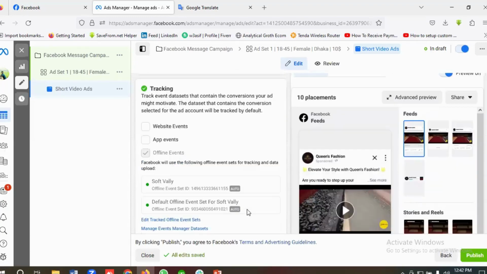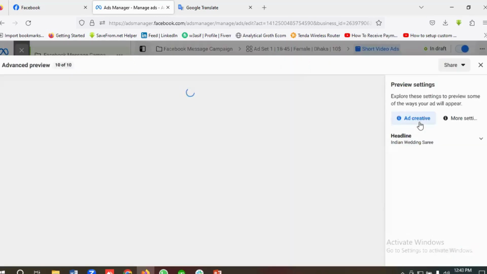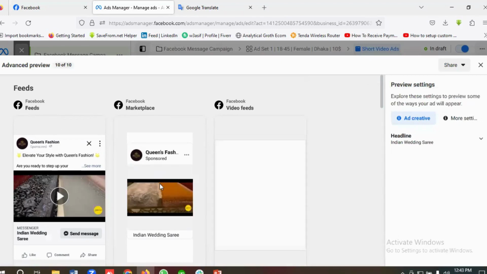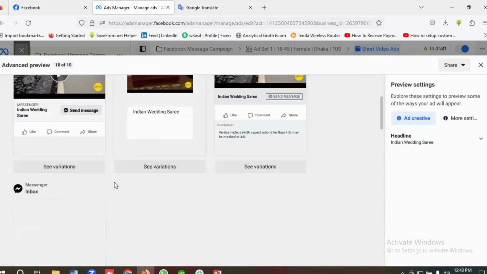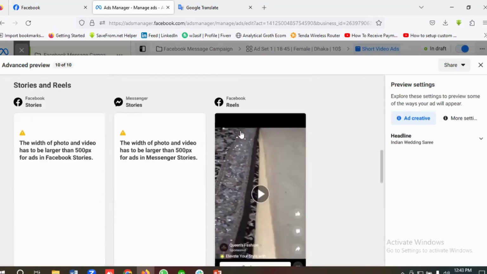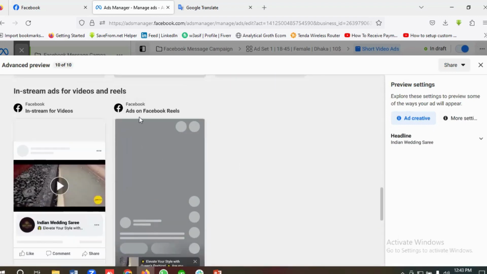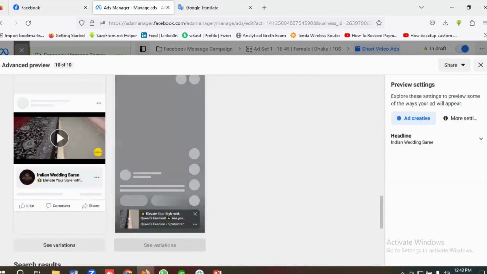Okay, perfect. Then if you click on advanced preview, then you will see the preview of your ads. Okay, so this is for Facebook feeds, this is for Facebook marketplace, this is for Facebook video feeds, this is for messenger inbox, Facebook reels, in-stream videos, ads on Facebook reels. Okay, search results. Okay, perfect.